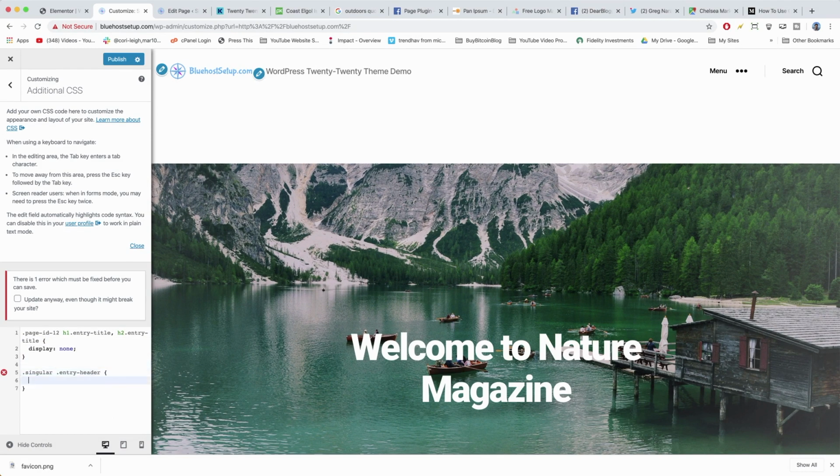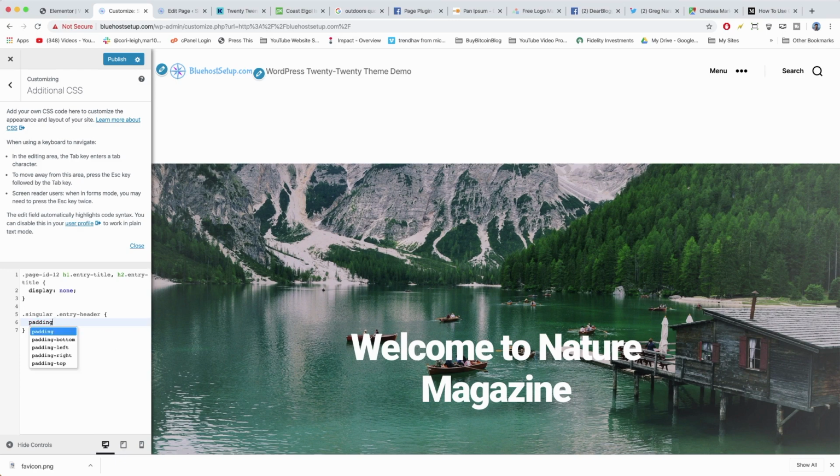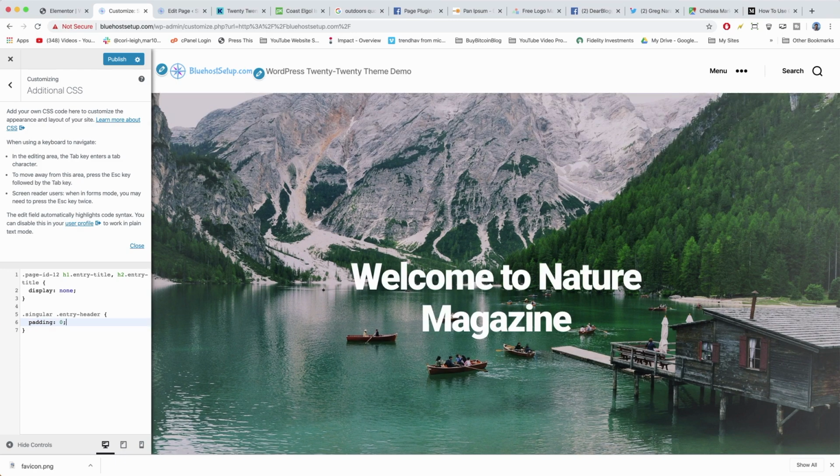Then do open bracket, enter, and write padding, :0, semicolon. And you did it. Perfect. So the first CSS we did was display none, which as you can tell means display nothing there. We don't want none of that. And the second piece of CSS we did is just padding, which is white space in code speak, and we want that to be 0 padding.